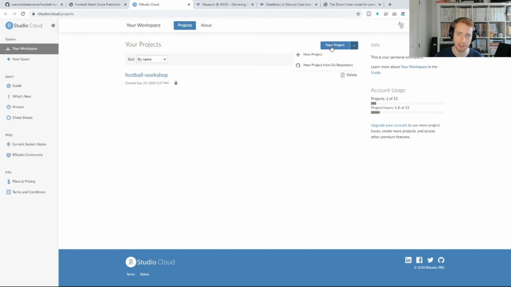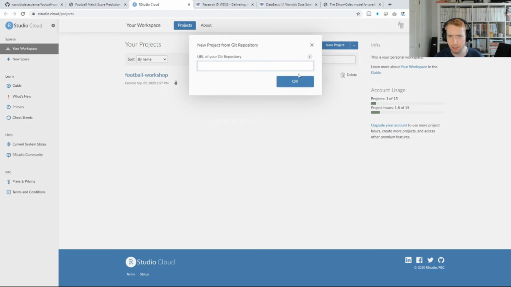So don't click new project itself, but we're going to do new project from Git repository. And we're not going to get into what a Git repository is. It's basically just a place that you can store code. And so rather than doing something completely from scratch, we're going to give you some foundations to work from.